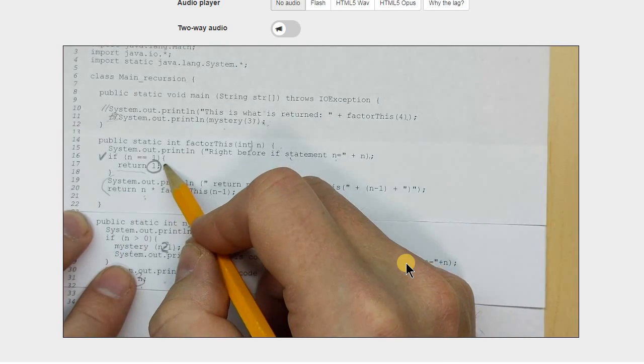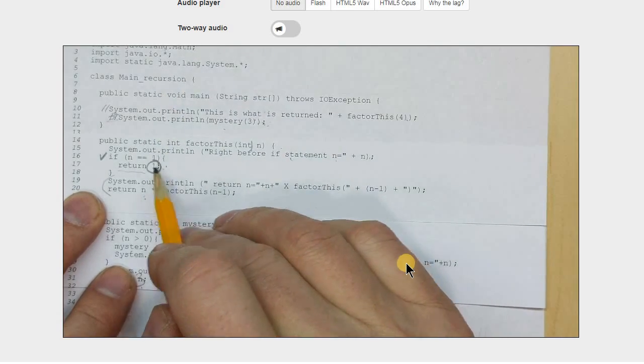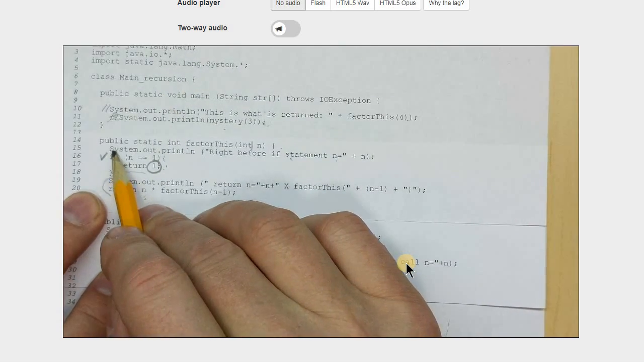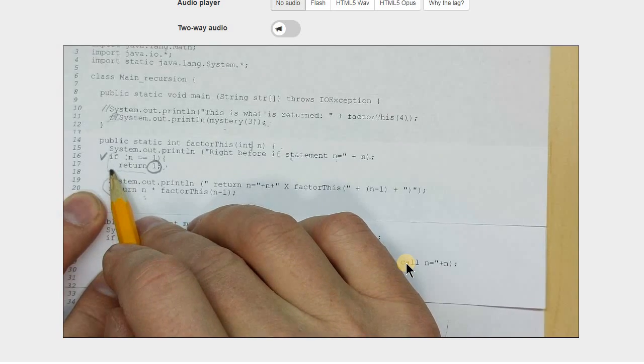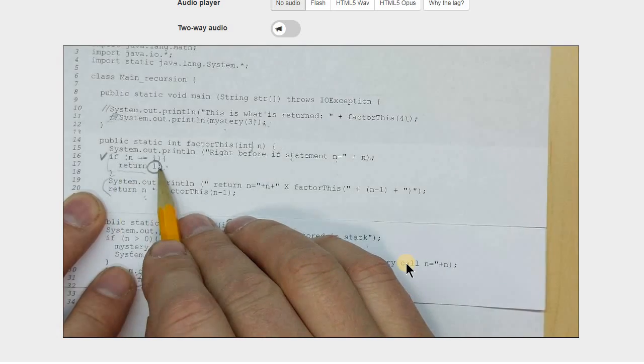Remember in Miss Dovey's videos, once it hits a return statement, it exits out and this part stops. So that's important to know, that this is the base case. This is the catch-all. This is how that whole cascade starts over here. So it returns a 1.